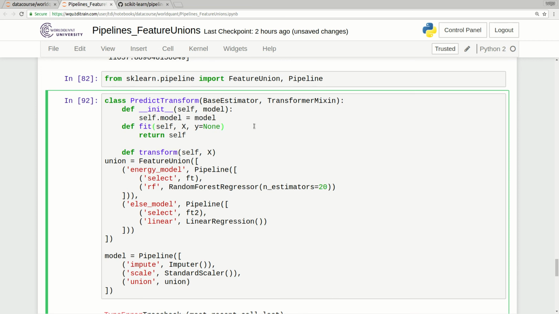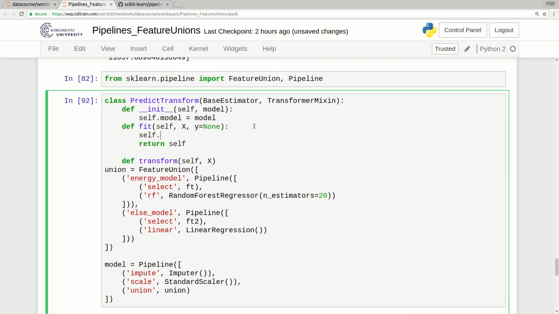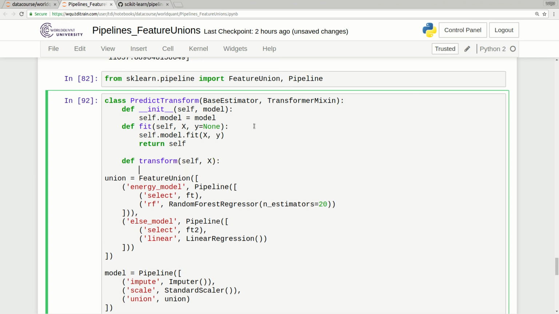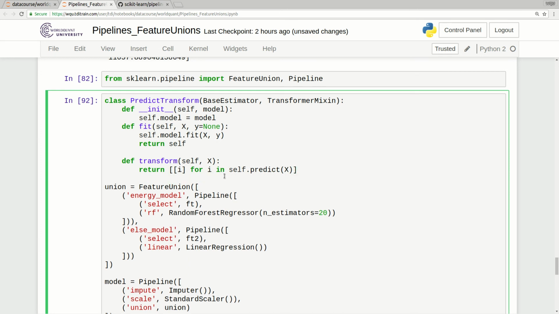And what it will do in the fit method is pretty simple. It'll just fit the model. And what it'll do in the transform method is return the predictions of the model. But it will return them not as a vector, it will return them as a feature matrix. So we can return something like self.predict x. This is going to predict a bunch of rows, and we can reshape them. So what this is doing is taking a predicted row and turning it into a feature matrix.